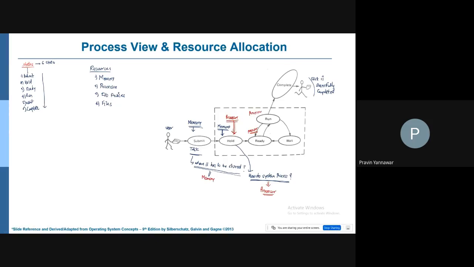Okay, now processor needs what? Processor needs something to execute. Processor needs a process to get executed, and whatever task is submitted by the user has to be generated in terms of a process at hold. Then there is ready and run. These two states are where the processor is going to work.